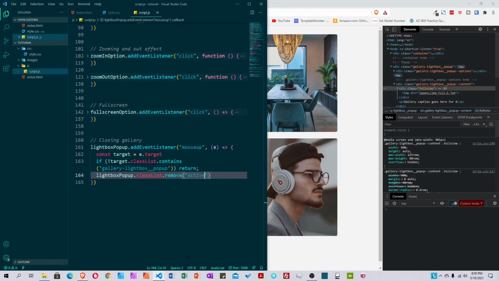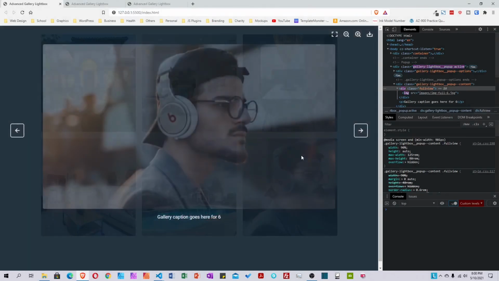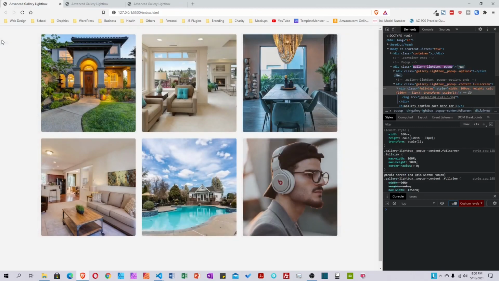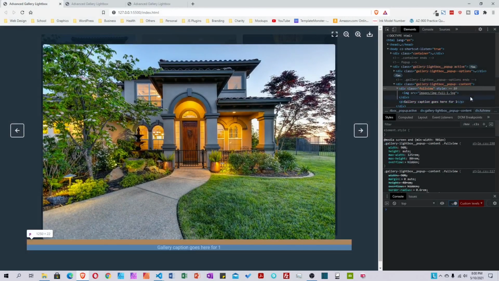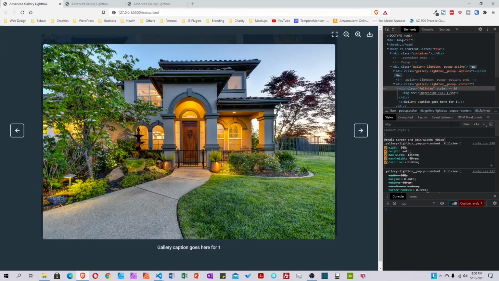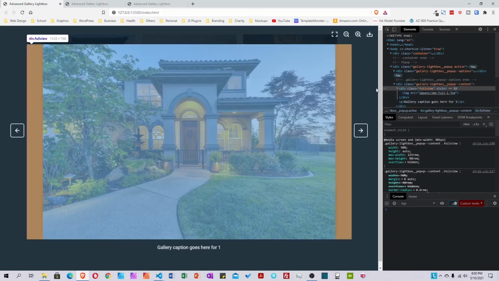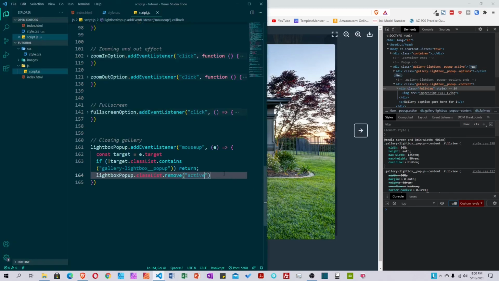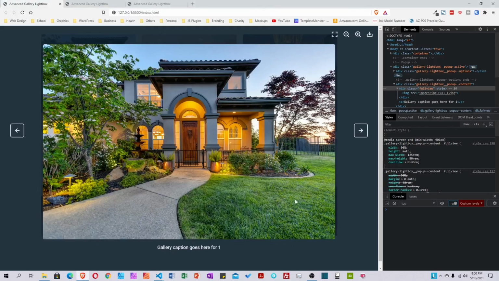Okay, so it's working. So let's say if I have full screen, okay, it removes. If I click this again, everything still works. The full screen is removed, so everything works just fine. So that's it for the tutorial.